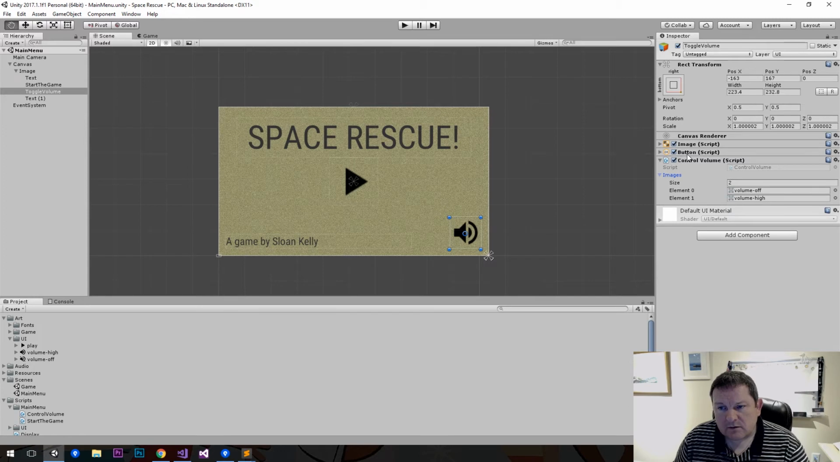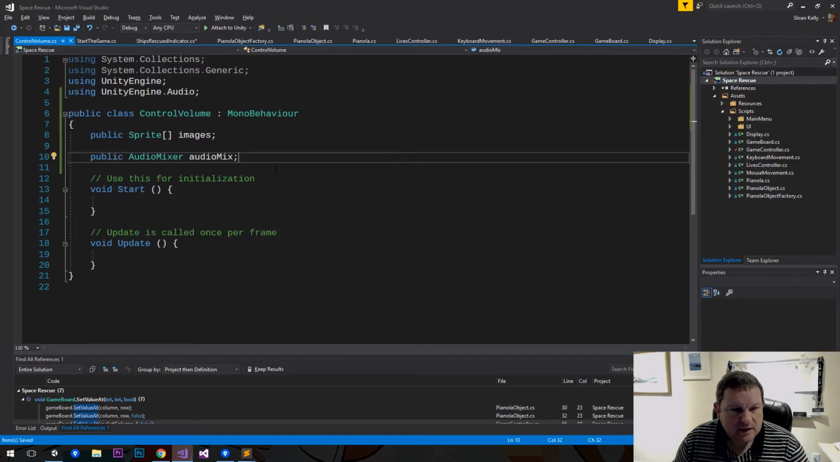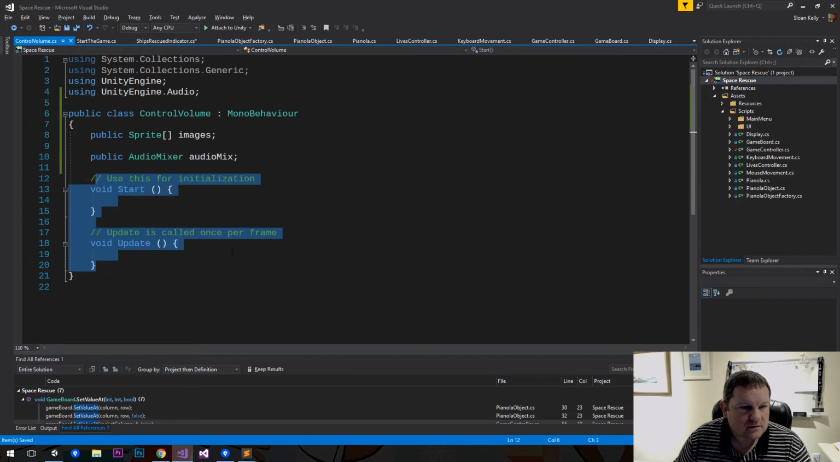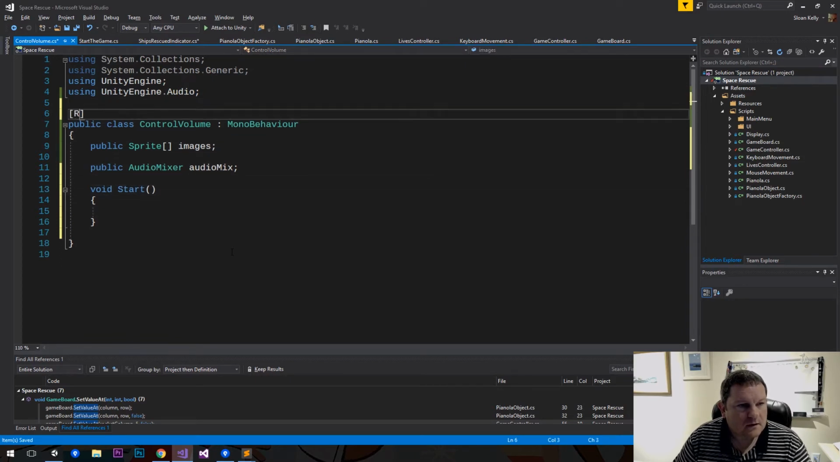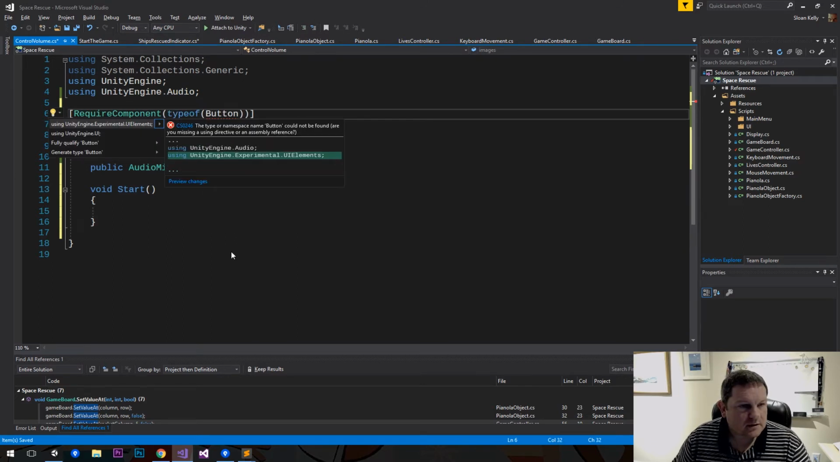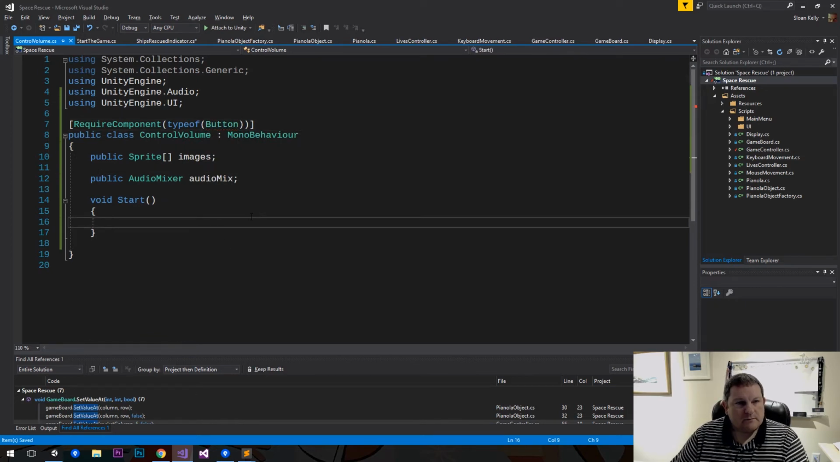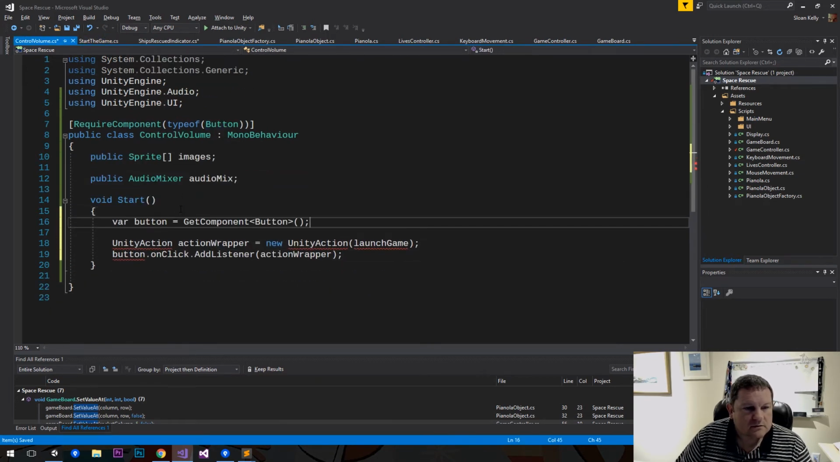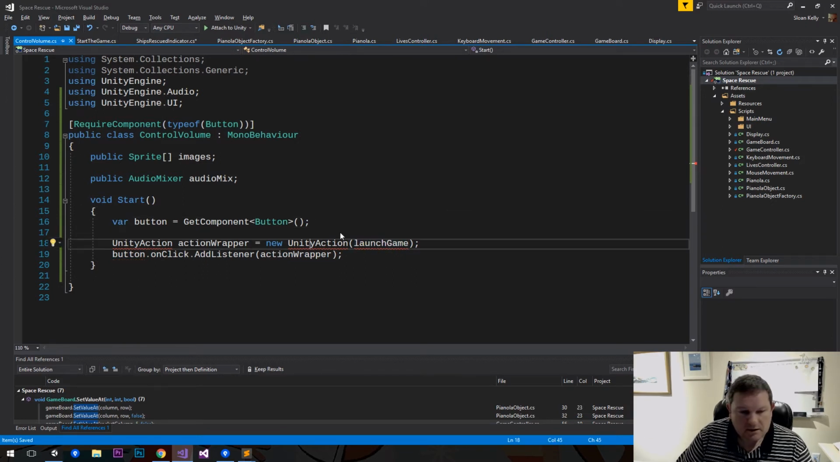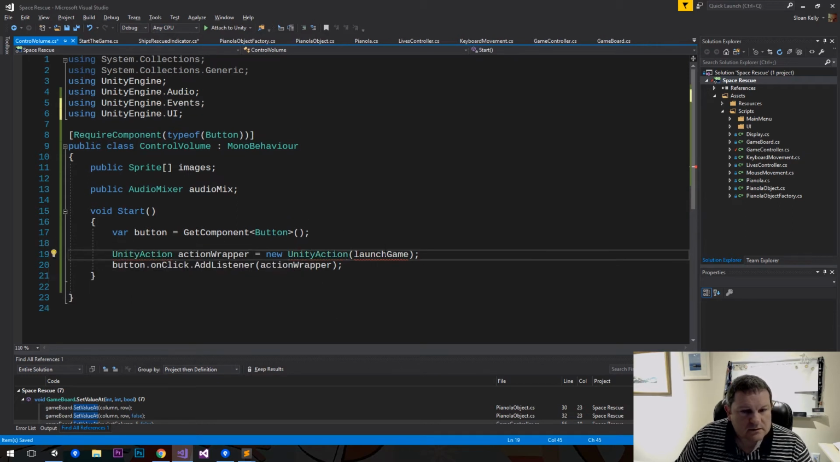So again, we have our button click. We're going to borrow the same kind of technique for this. We don't need our start. Well, we do need the start actually. Void start. Require type of button. So again, we need our button, and we need to add our UI element there, and then we're going to borrow from here. So we're going to borrow this bit here. The difference is that we are going to call a method. So just another slightly different way of doing this. So our Unity action, again, we need to add our using Unity Engine events. And then our launch game is going to be toggle volume.